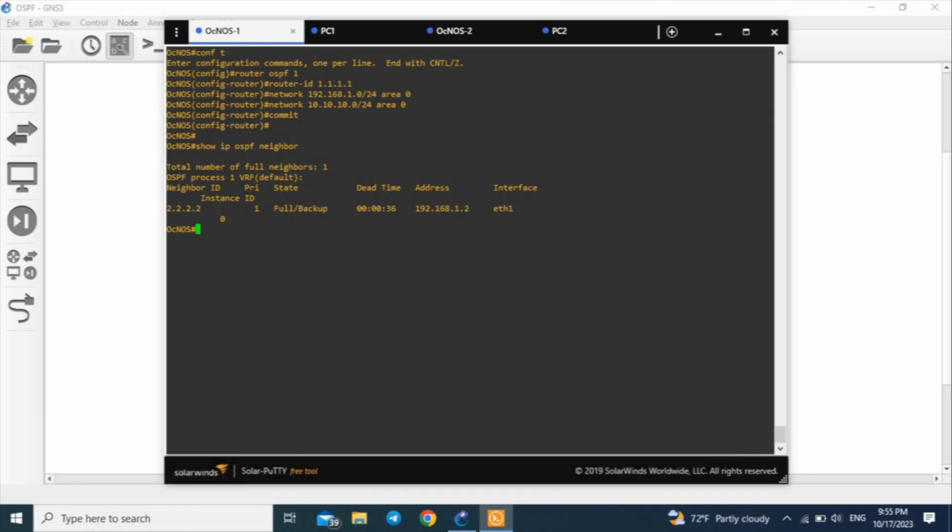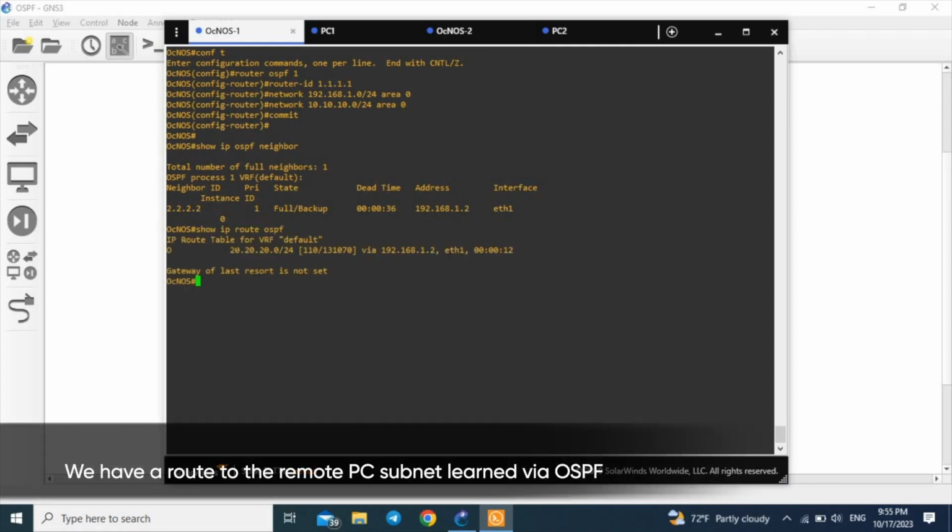Let's take a look at our OSPF routing table. We'll use the command show ip route ospf.